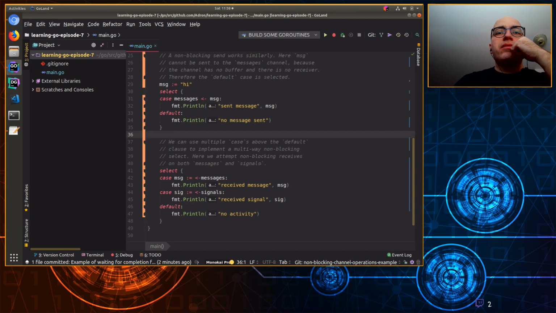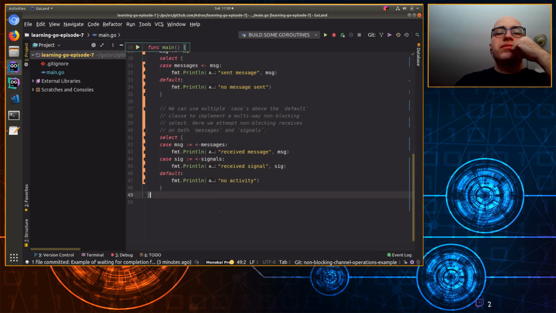And then here we can use multiple cases above the default clause to implement a multi-way non-blocking select. Here we attempt non-blocking receives on both messages and signals. And if none, then we get no activity. So let's execute, see where we get here.